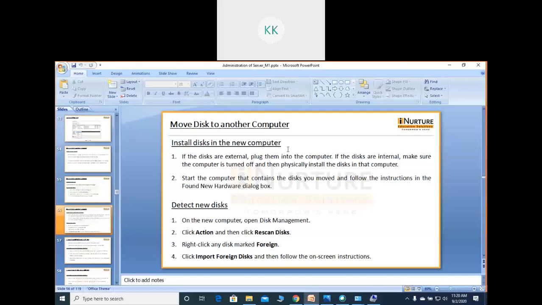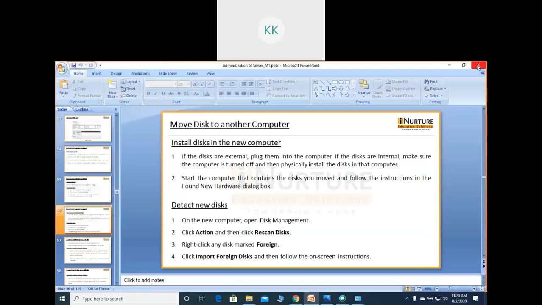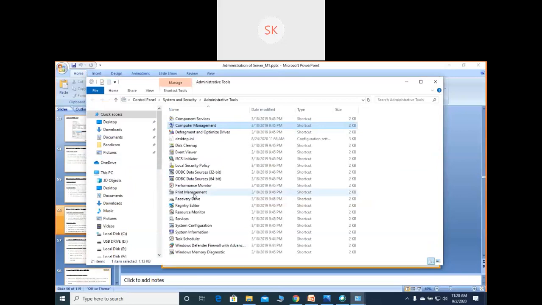Then detect the new hard disk. On the new computer, open the disk management action. Then click rescan. Okay, let's have a check. Administrative tool, this management.